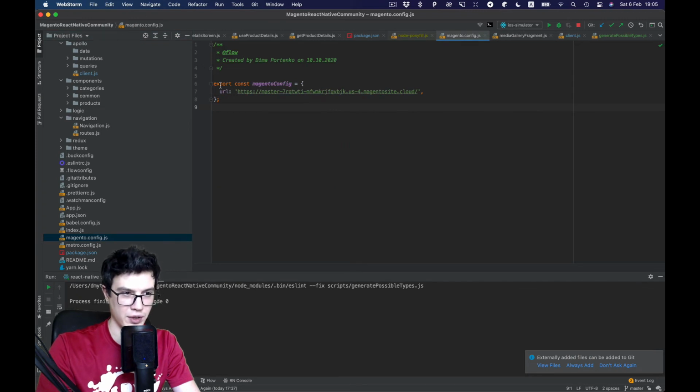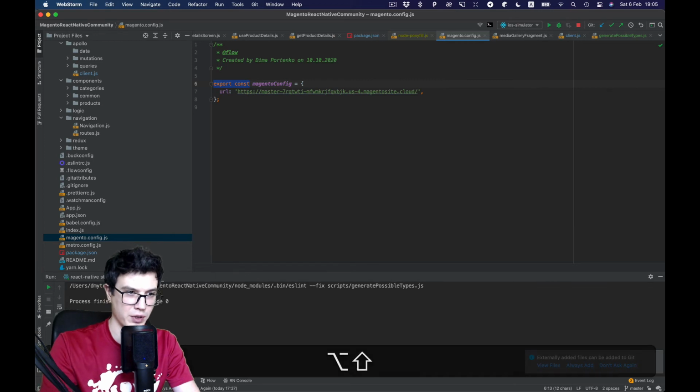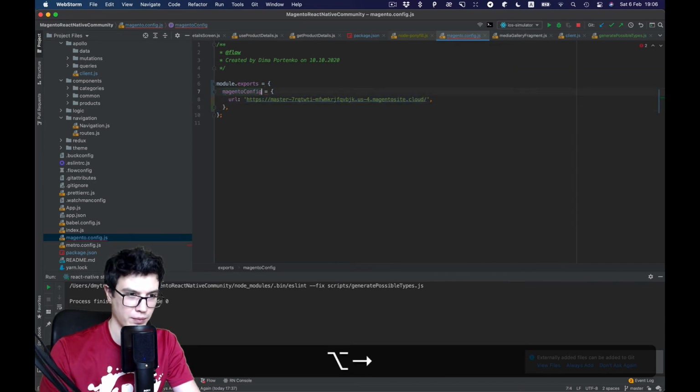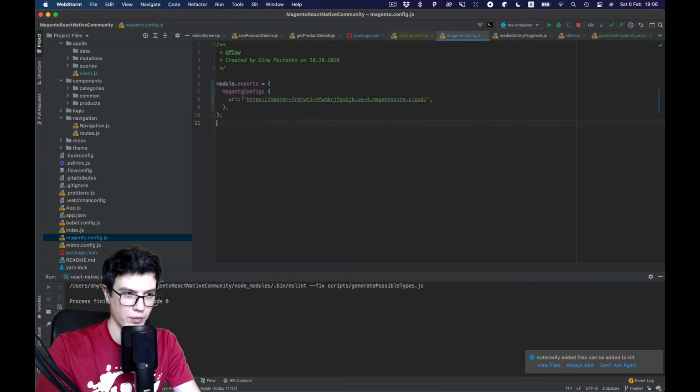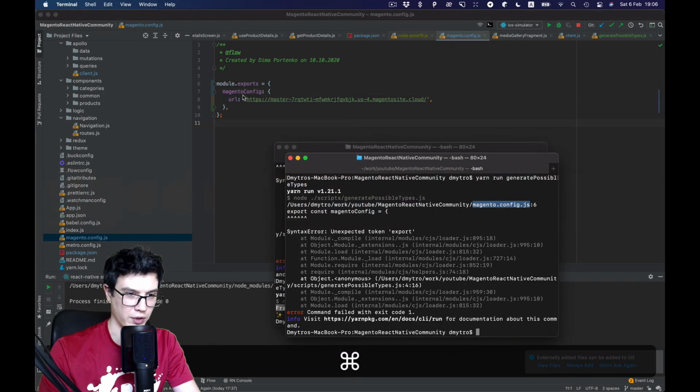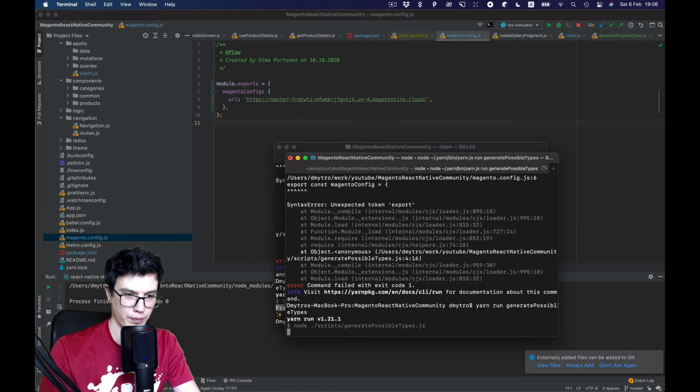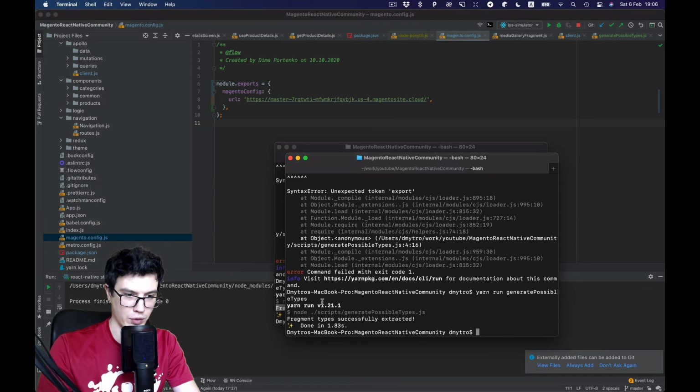Okay, we have an error in the Magento config because Node doesn't have export. So let's make it compatible with module.exports. Things should be fine now. Okay, fragment types successfully extracted.